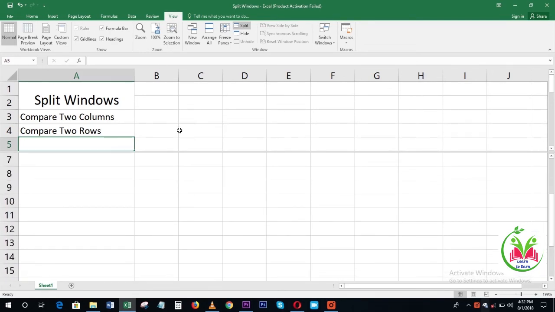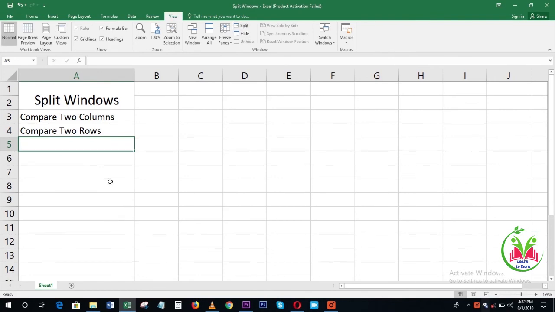If you want to remove the split, just click the Split button again and the split will be removed.